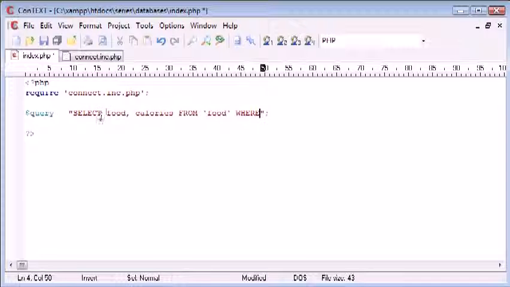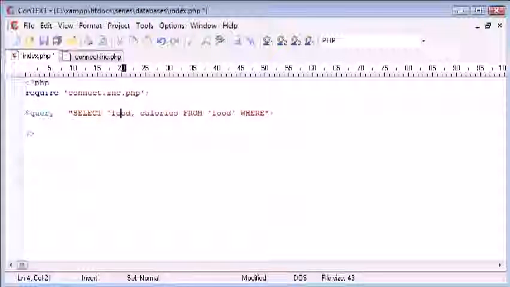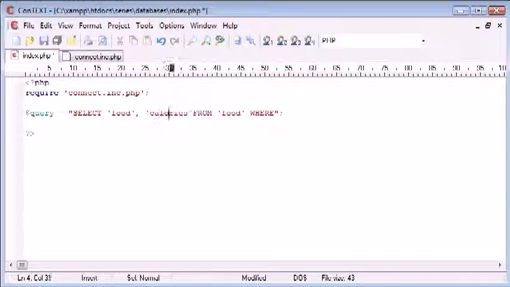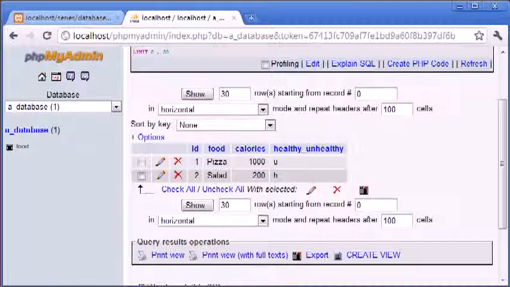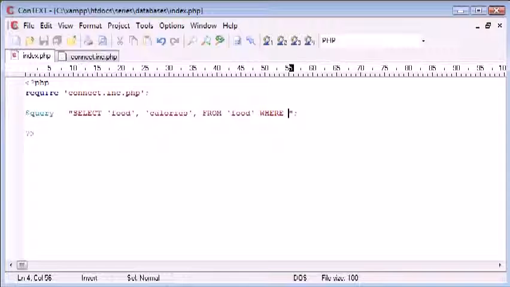So we're selecting the fields food and calories, which is what we're going to display. If we needed to display, for example, the ID as well, we'd choose ID, but we don't. We just want to keep that hidden for now. So food, calories from food, where, and, in fact, no, I don't want to say anything. That's it. We can specify an order by, so we can say order by ID, for example. That's absolutely fine.